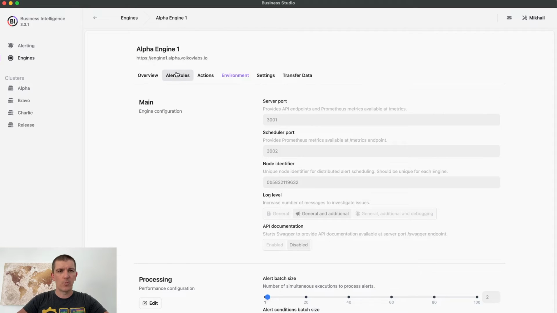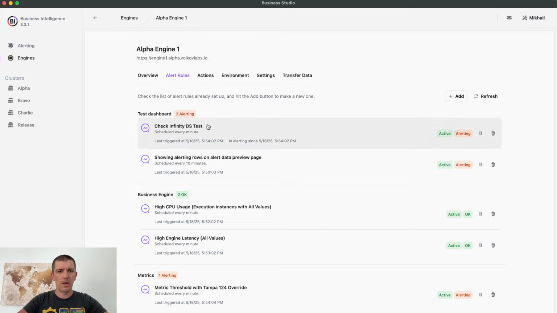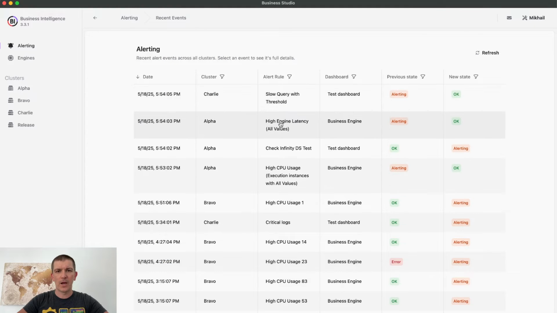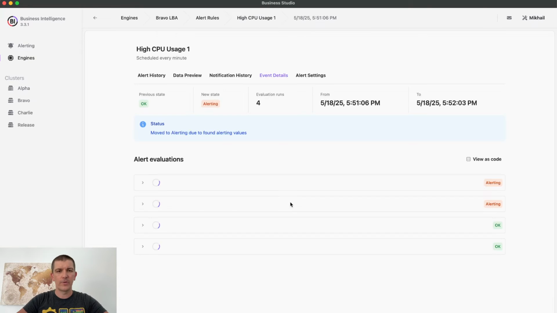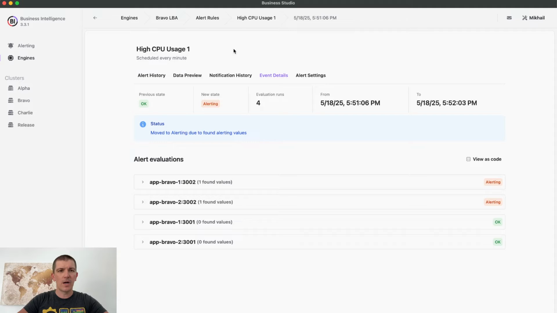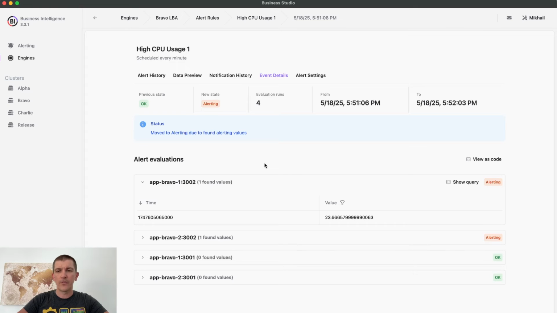Okay, let's select one of the alert rules, and we will take a look at high CPU usage or high latency. Let's take a look at one of the high CPU usage alerts with an alerting state execution, which was just moved from alerting to OK state. So this high CPU usage alert is configured on our Bravo cluster, which has 100 different alerts, and we use it for performance monitoring. It's configured for Prometheus, and it has 4 dashboard variables.